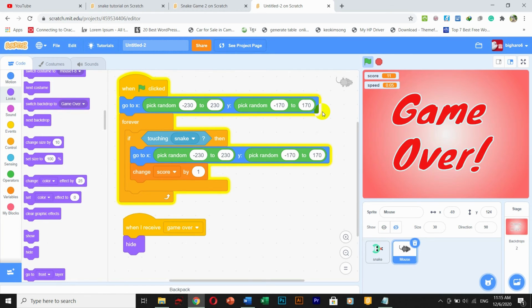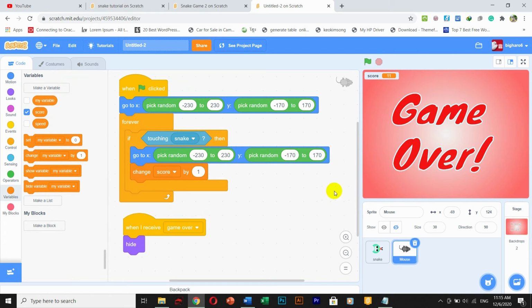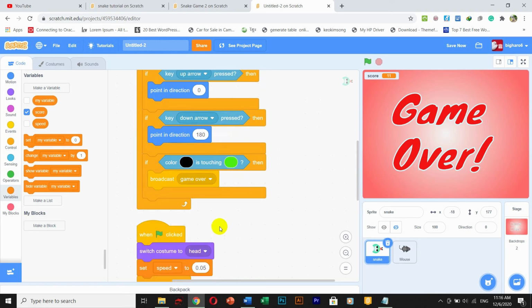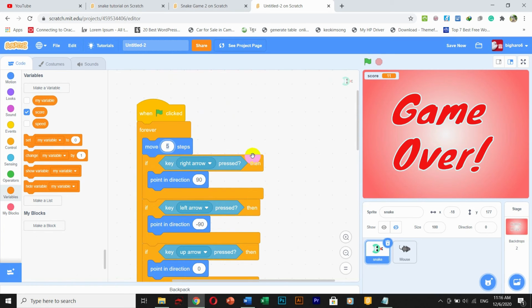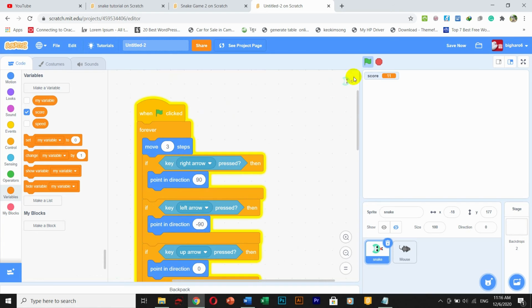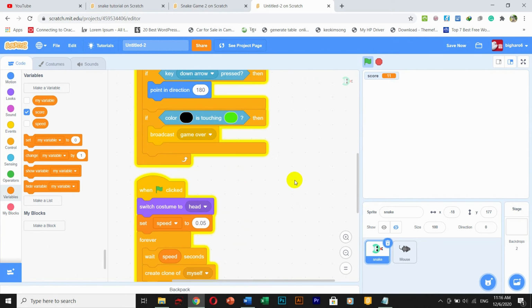Okay, when it touches its body, the game is over. And I don't want to see the speed right here. I need to uncheck that. Right. Let me change the speed of the snake a little bit slower, like 3 steps. Where's the snake? Oh, sad.